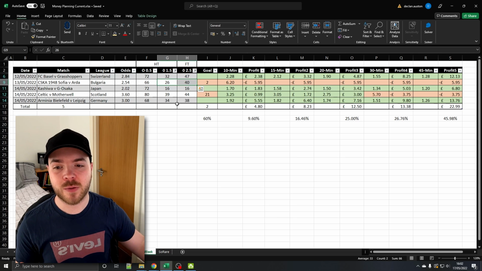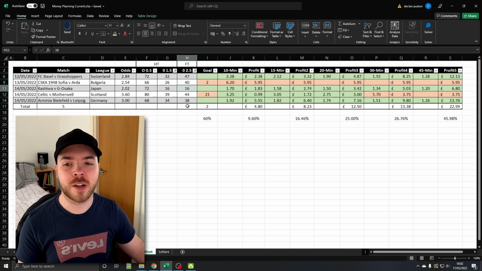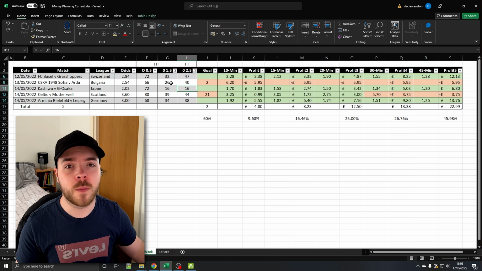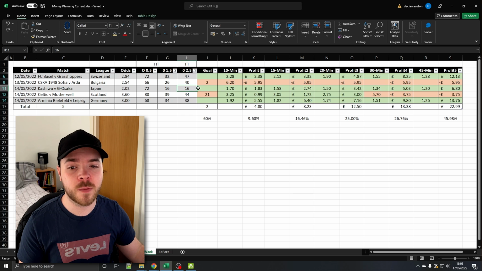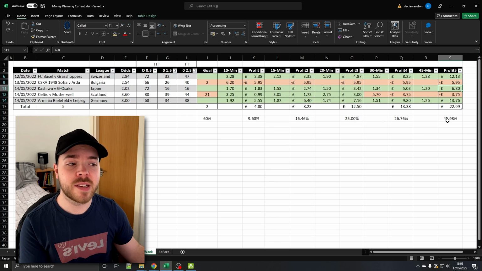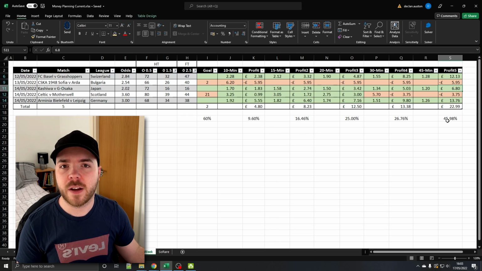Now you can see with this one down below, 16% of the time you've got over 1.5, 16% of the time you've got over 2.5, and you can see it was 0-0 at half time. So you can see the research did help us there. And you can see we would have actually made 68% profit on our £10 stake. So that would have been a very nice return.